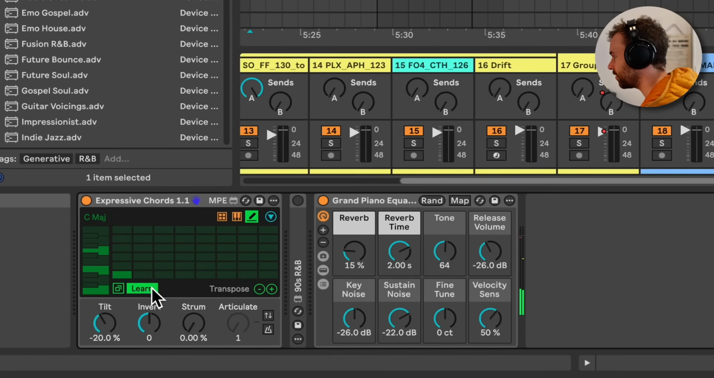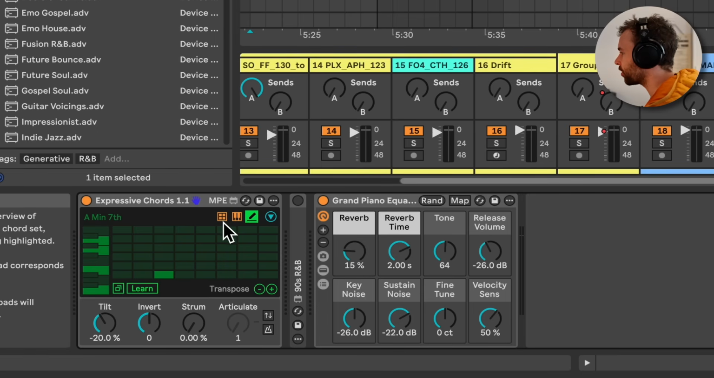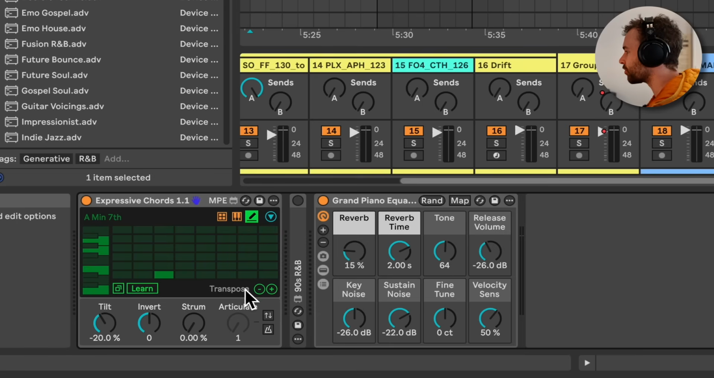So we can learn that, then we can go to the next one, click on Learn, play a different chord. And so it's just really nice to have this ability in here to be able to learn chords through MIDI input rather than having to send a clip into the device or import the chords as a clip. So that's a really nice update to the Expressive Chords device if you do use that.